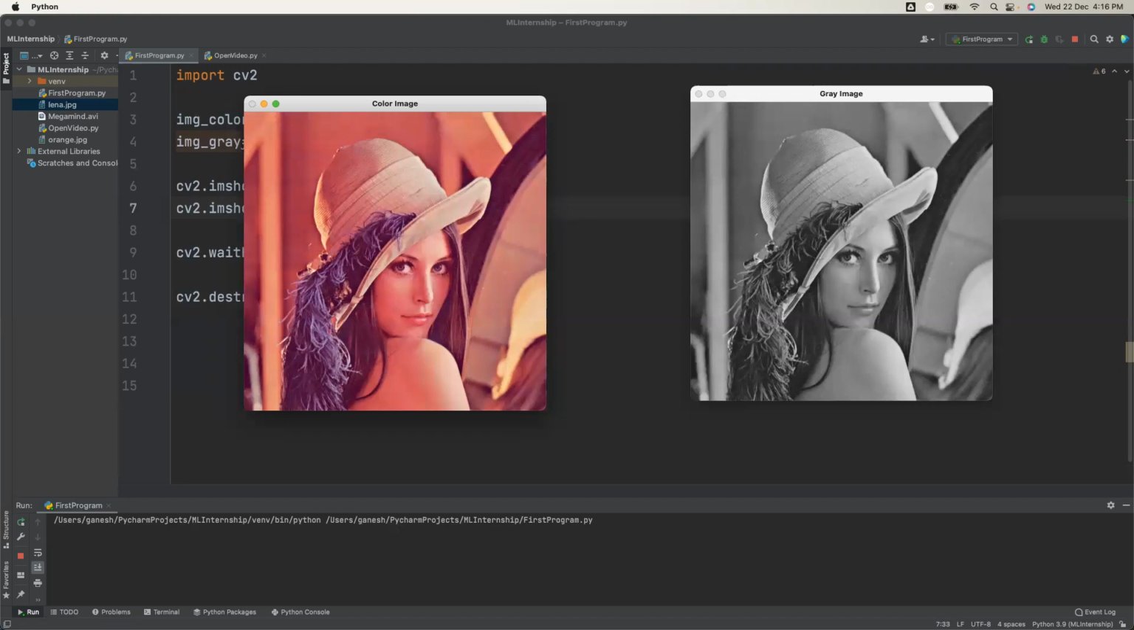Shiva asks whether we have to install. No, Shiva, we don't have to install every time. If you are opening the existing project, it is already installed. If you are creating a new project, then you have to install every time. If you are using the same project for developing files, you can develop lots of files in the same project and run each one individually. So everyone got this output, color image and grayscale image.